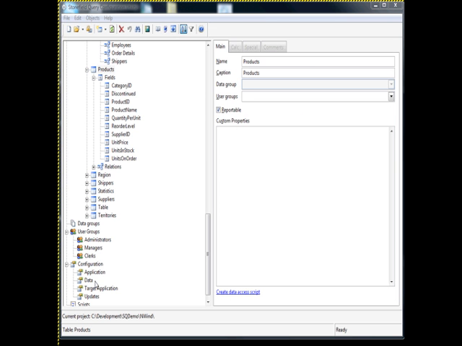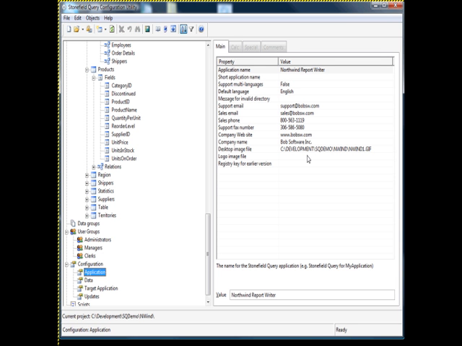So using these different settings, you can completely private label or brand Stonefield Query so that the users don't know it's Stonefield Query from Stonefield Software. As far as they're concerned, it's something that you created for them.